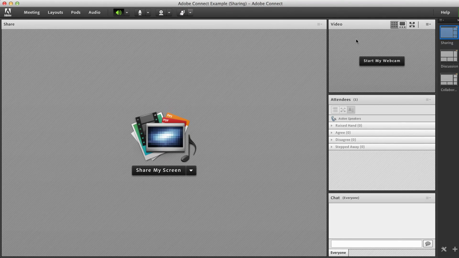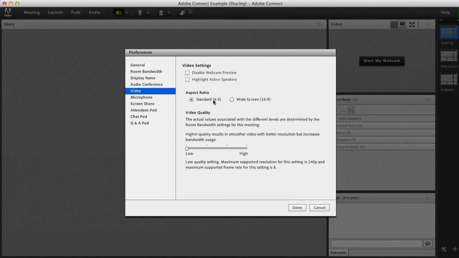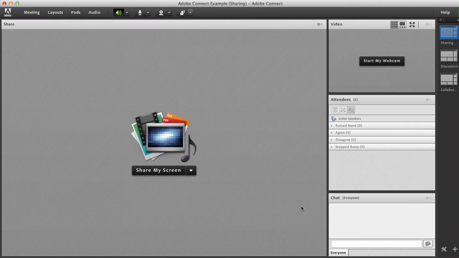Adobe Connect also allows you to reduce the quality of the video. This is done through Meeting, Preferences and Video. It can be useful where internet bandwidth is a problem to just lower the quality of the video.